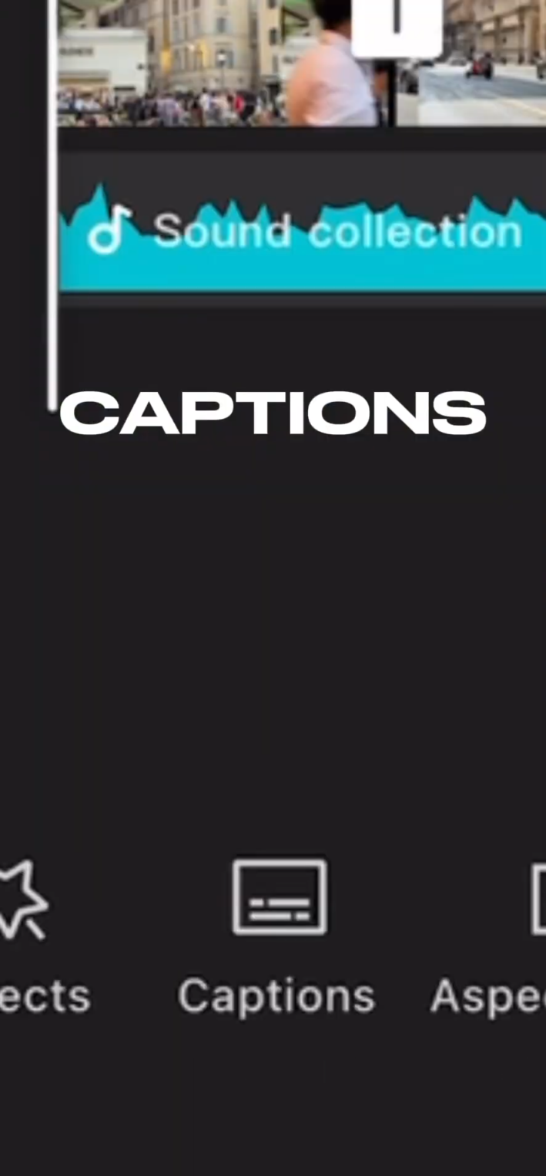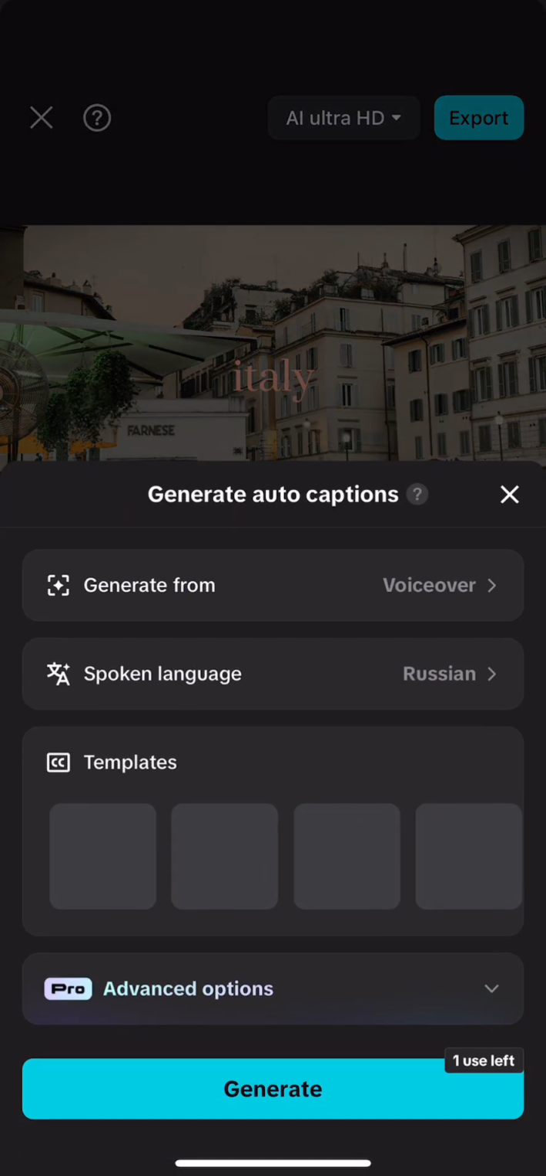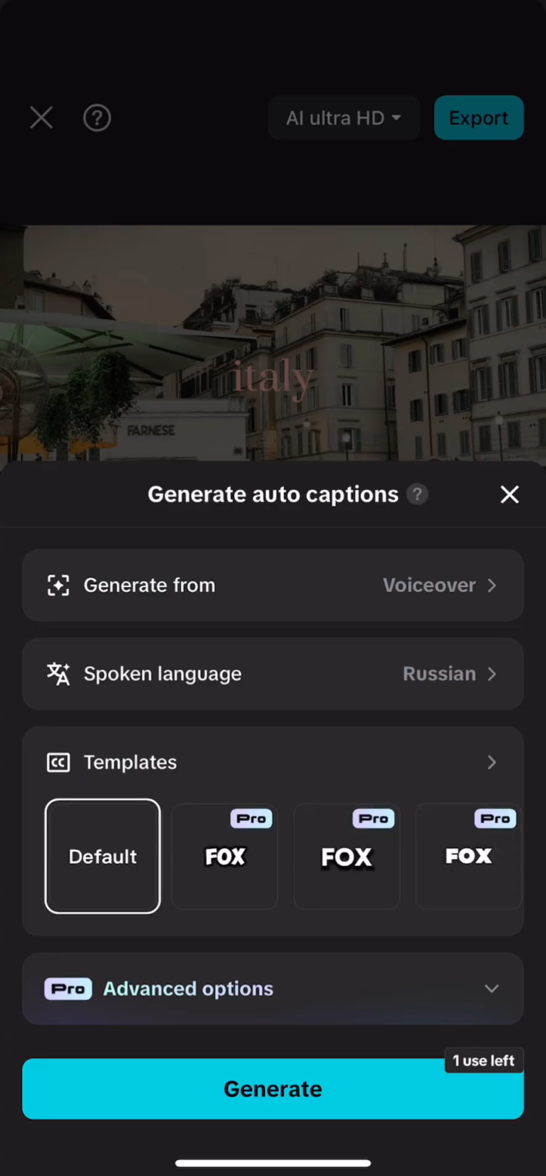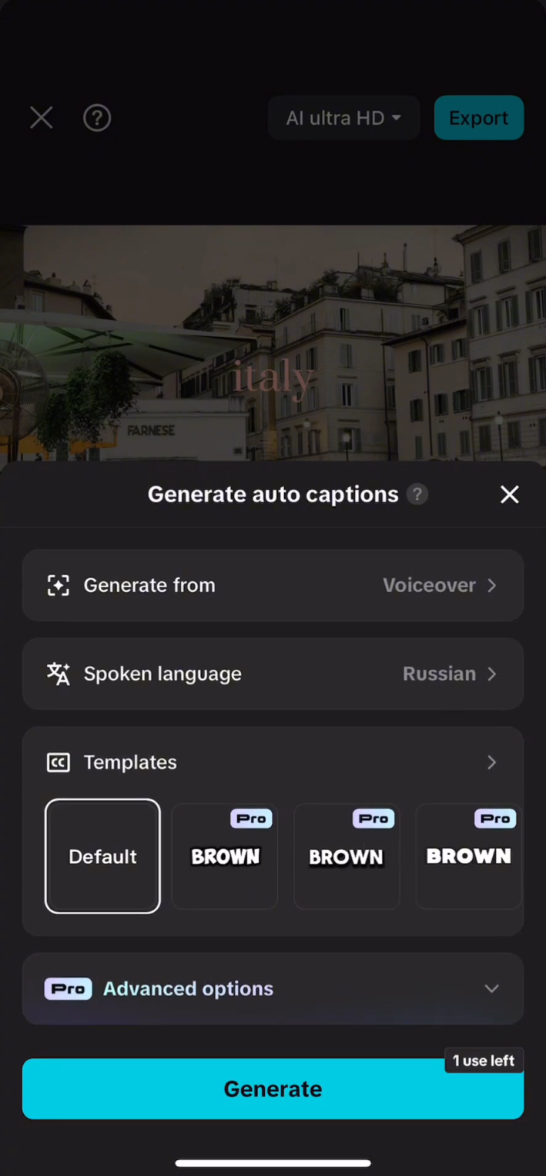Captions in CapCut are a simple way to make your videos more engaging. To add captions, go to the text selection and choose auto captions. CapCut will automatically generate subtitles by recognizing the audio in your video. You can then edit the text if anything is incorrect, and you can also choose the language.